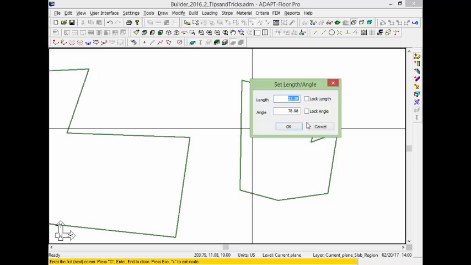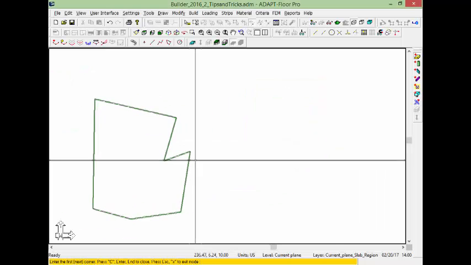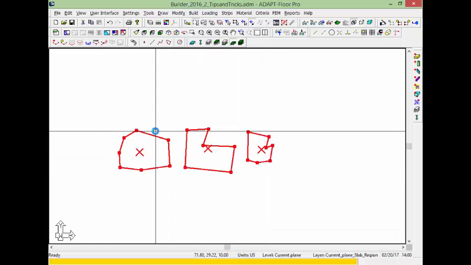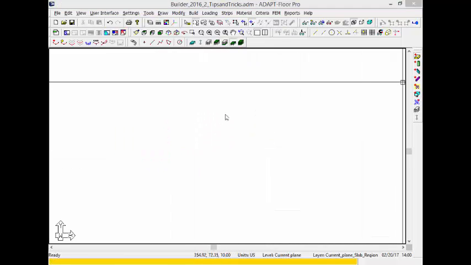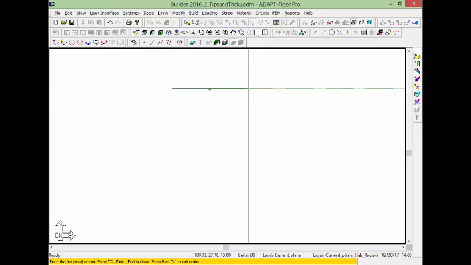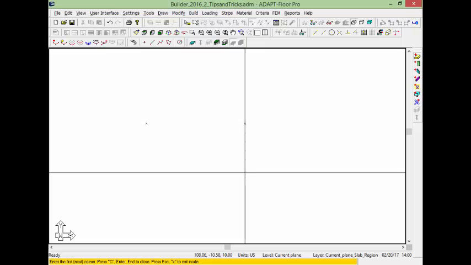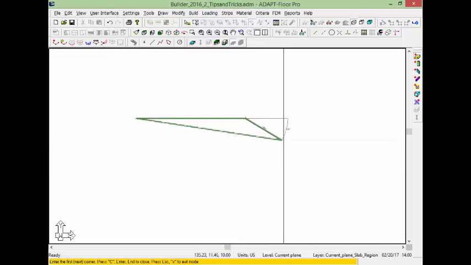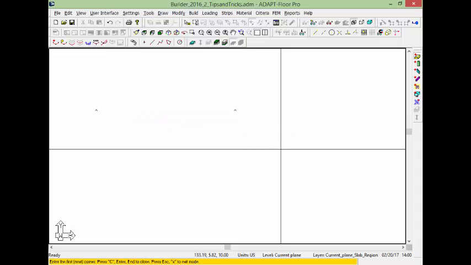Now we'll show how to use lock length and lock angle. So we'll go ahead and cancel, and we'll clear some of these slabs that we've created, and I'm going to just begin building a new slab. Let's say that we have a length here that's in the X direction. The next slab leg needs to be at 45 degrees from horizontal.